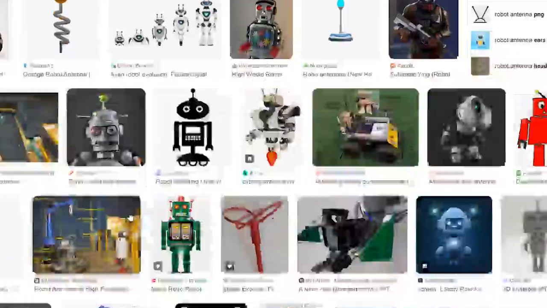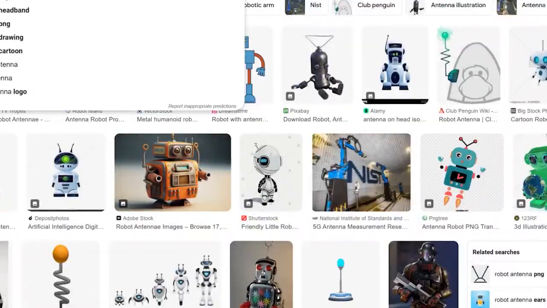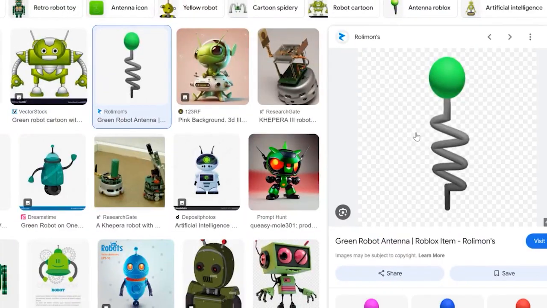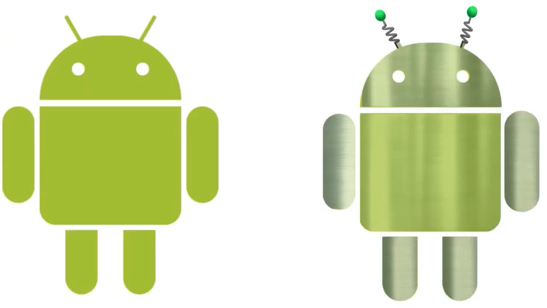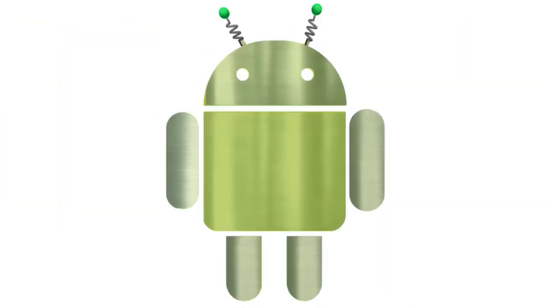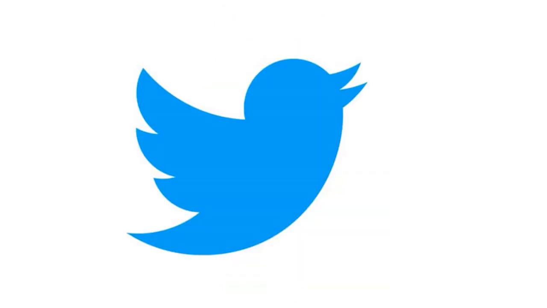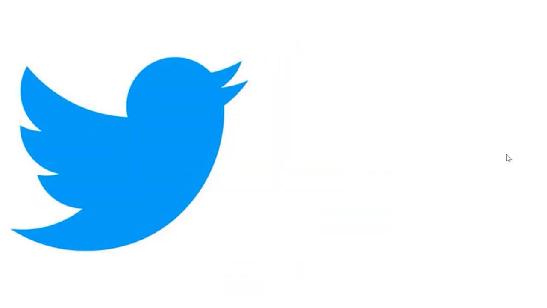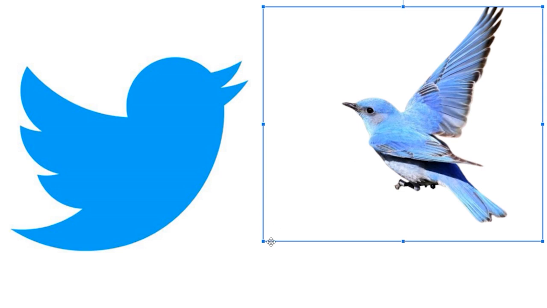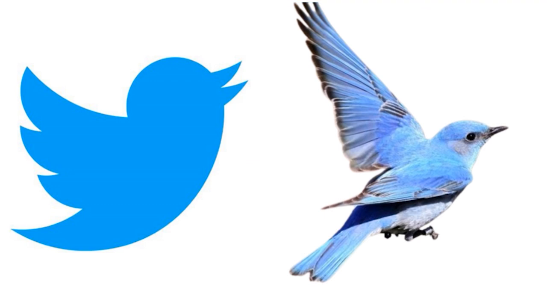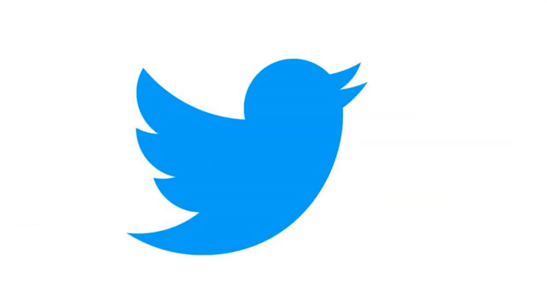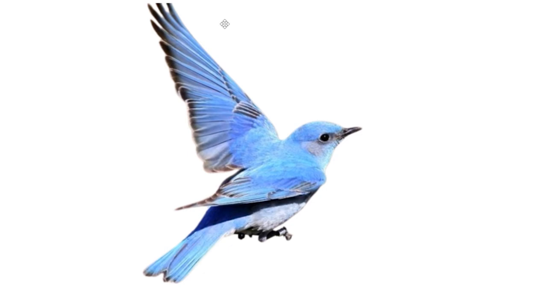I looked on Google for a green antenna, but I couldn't find one. Nope. But then I stumbled along this one. I put them on the Android logo and it looked really good. So here's the original logo and here's the realistic logo. Next up is Twitter. So all we had to do is just this and then squeeze that in right there and boom. Yeah, that was easy. Here's the original logo and here's the realistic one.